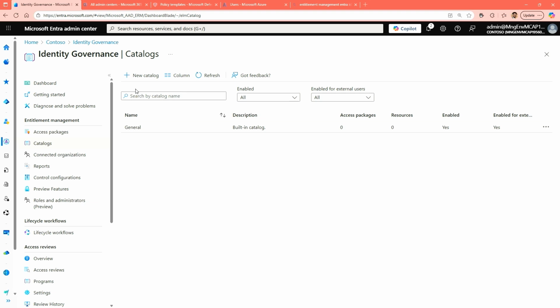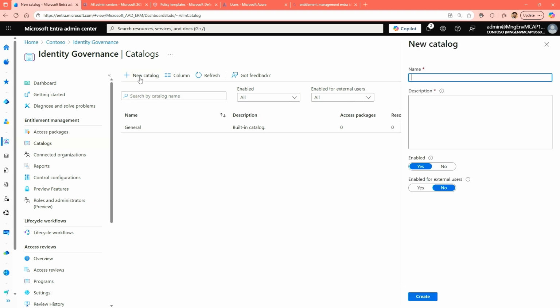Just for today's demo, let's create a new catalog for our security team. Let's give this a name, SecOps, and a description saying this is for the security operations team, and we'll create it from there. We are going to leave this enabled. Obviously, we're going to work with it, so we don't want to turn it off.